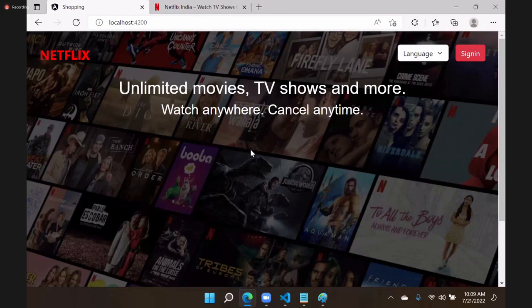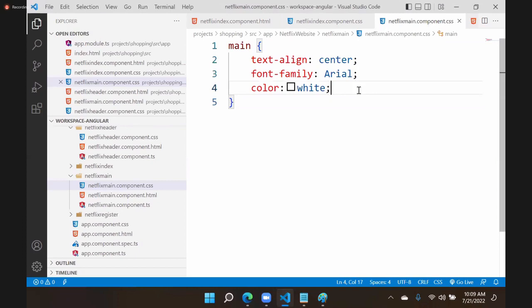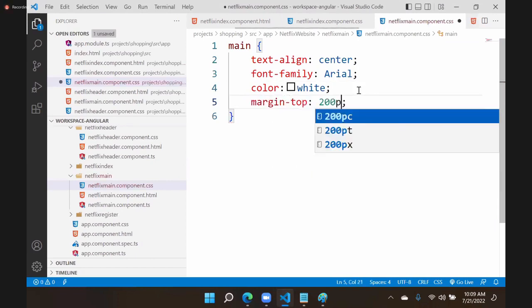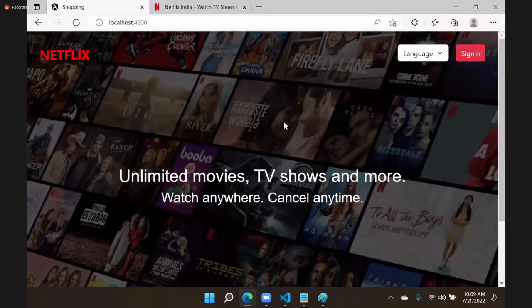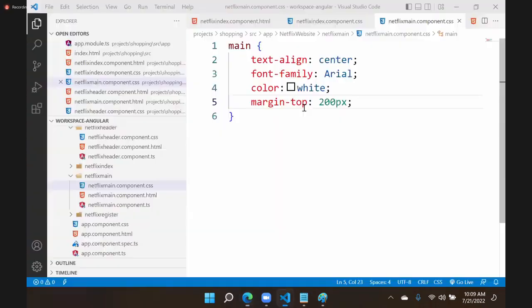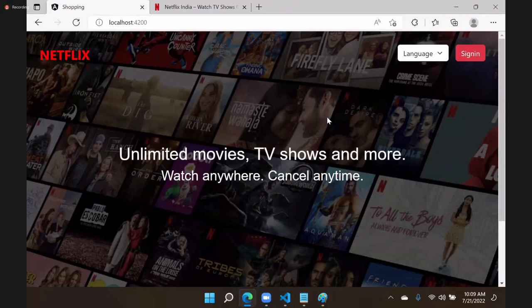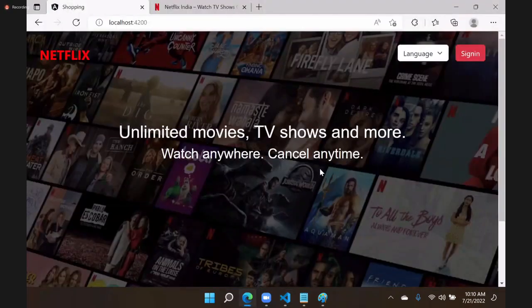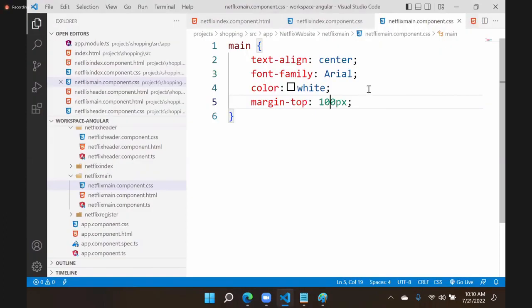We are having that, and we can also give something like margin top as 200 pixel. Then it will shift little down. And I will give some margin top as 150 pixel, then it will be in this way. Right? I will just keep 100 pixel. It is in this way because register have to come. And you can change lot of things.